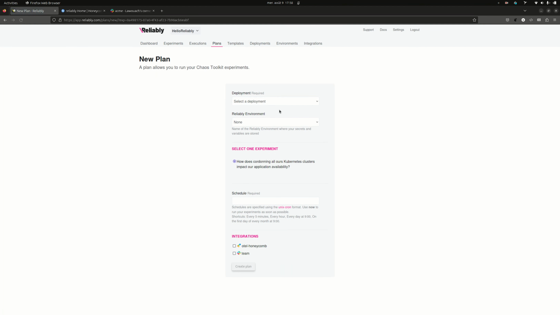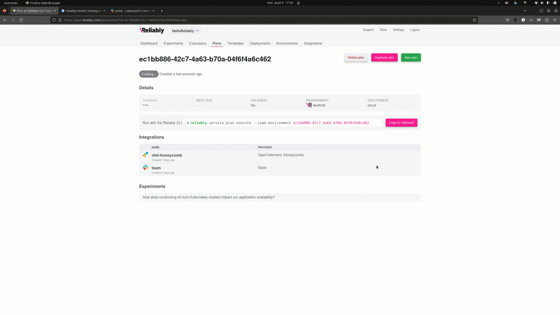So how do we get there? We'll run the experiment in the Reliably cloud, and we'll use this environment which will provide the required information to connect to the target systems. We'll run this now, and we'll select the Honeycomb and Slack integrations. The Honeycomb integration sets the telemetry endpoint to which we send our traces, and the Slack integration sets the channel our team will look into to go through this incident.